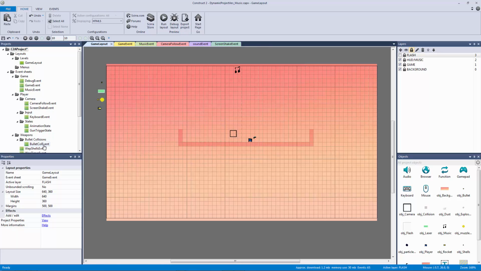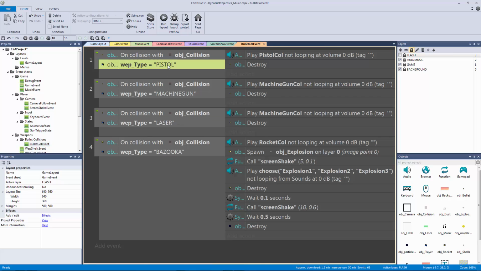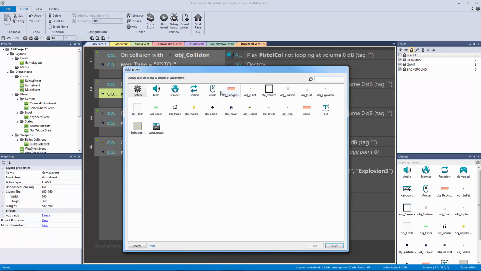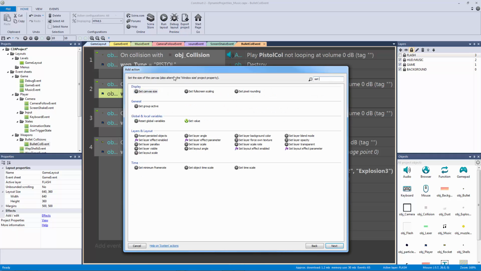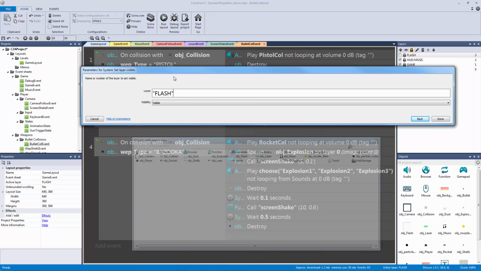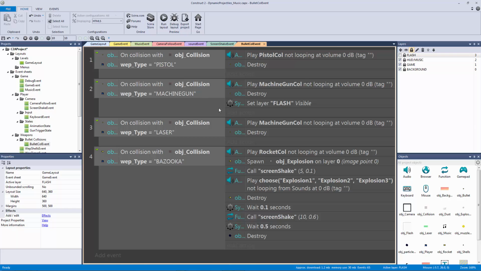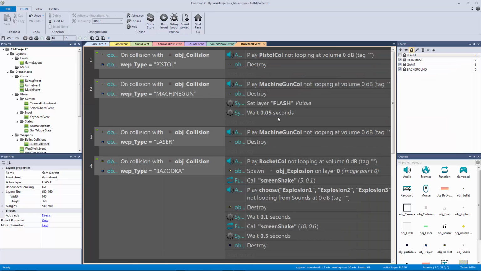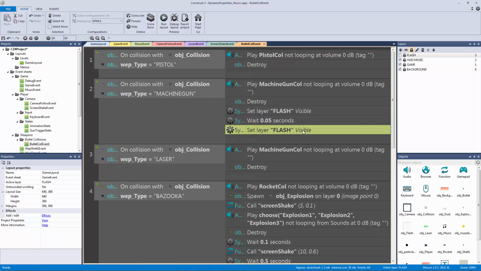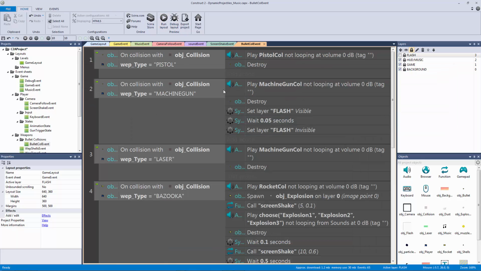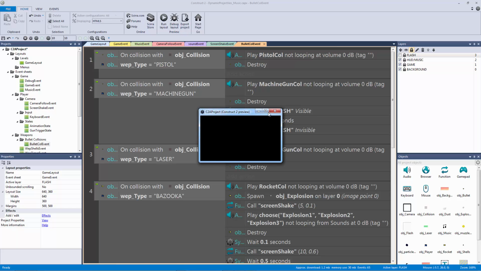So let's go to our bullet collision events. When our machine gun bullet collides with the wall, we're going to go into our system and set the layer visibility of layer flash to be visible. Then we need to wait, because obviously we want it to flash. We're going to make it wait about 0.05 seconds and then set it back to invisible. And that's the effect. Now you're probably thinking, that's the effect. It's an extremely important effect.